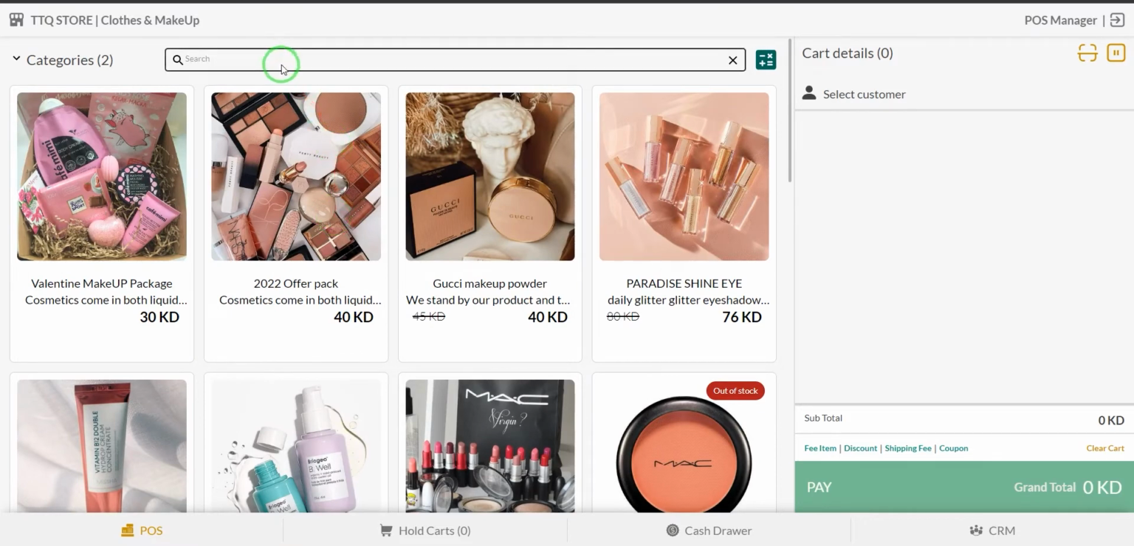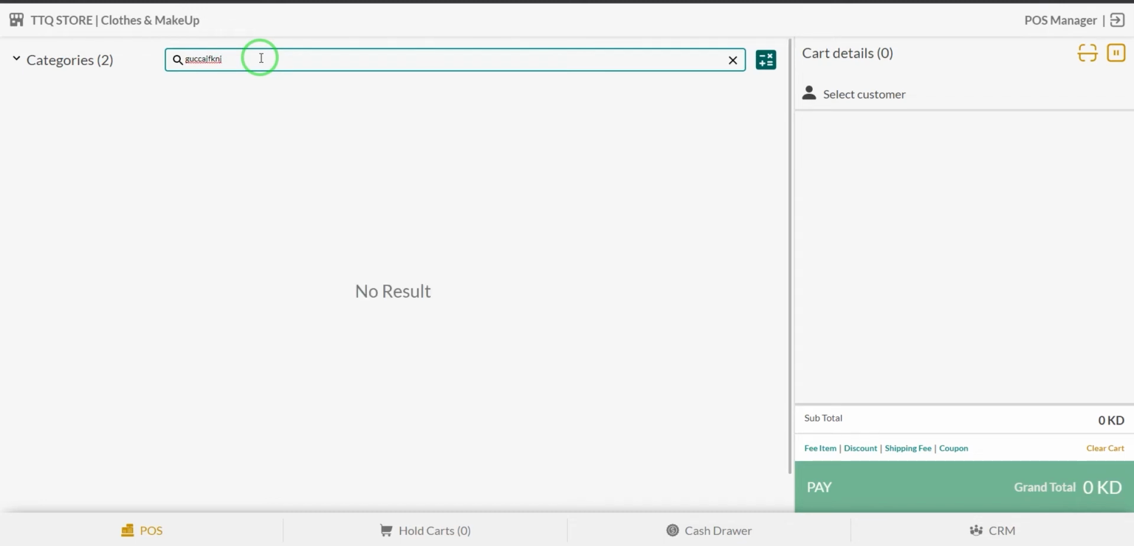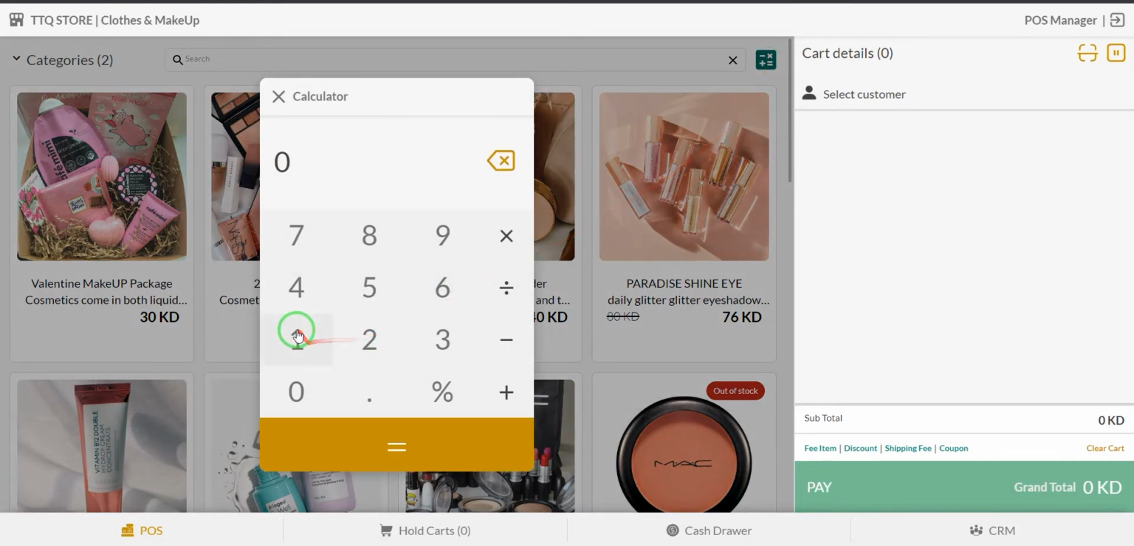Then we have the search bar where we can enter some keywords and filter the products in the list. We also have a calculator, which helps us calculate if necessary.